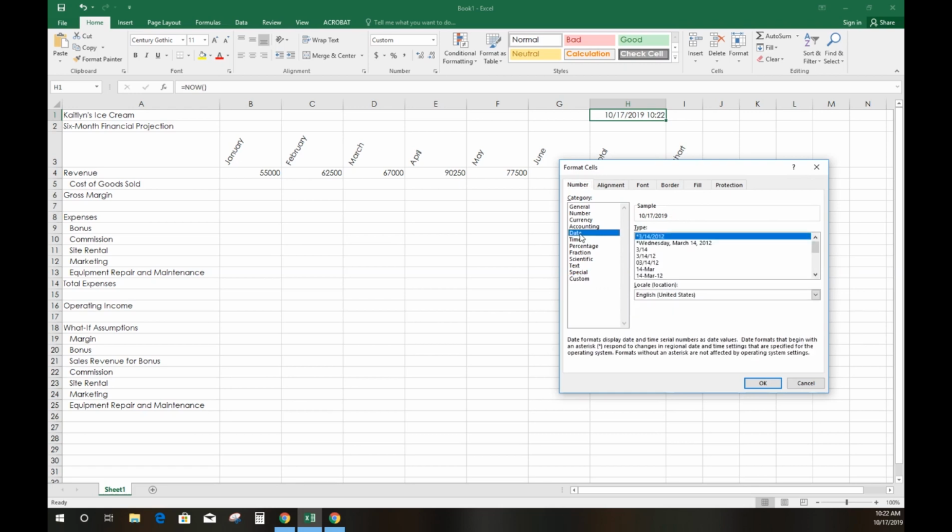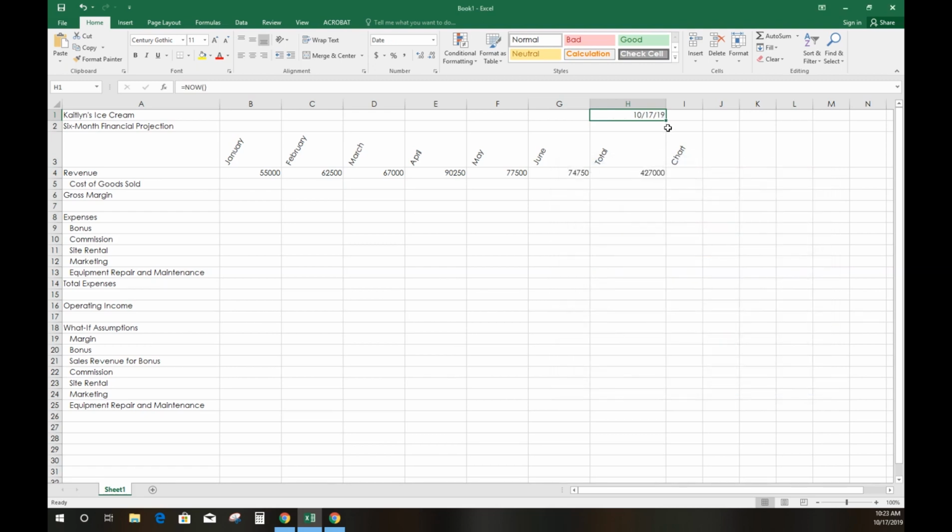And then you come up here to the date and you can pick how you would like it to look. I'm going to pick this option right here. I'm going to press OK, and then now we've created a date stamp.